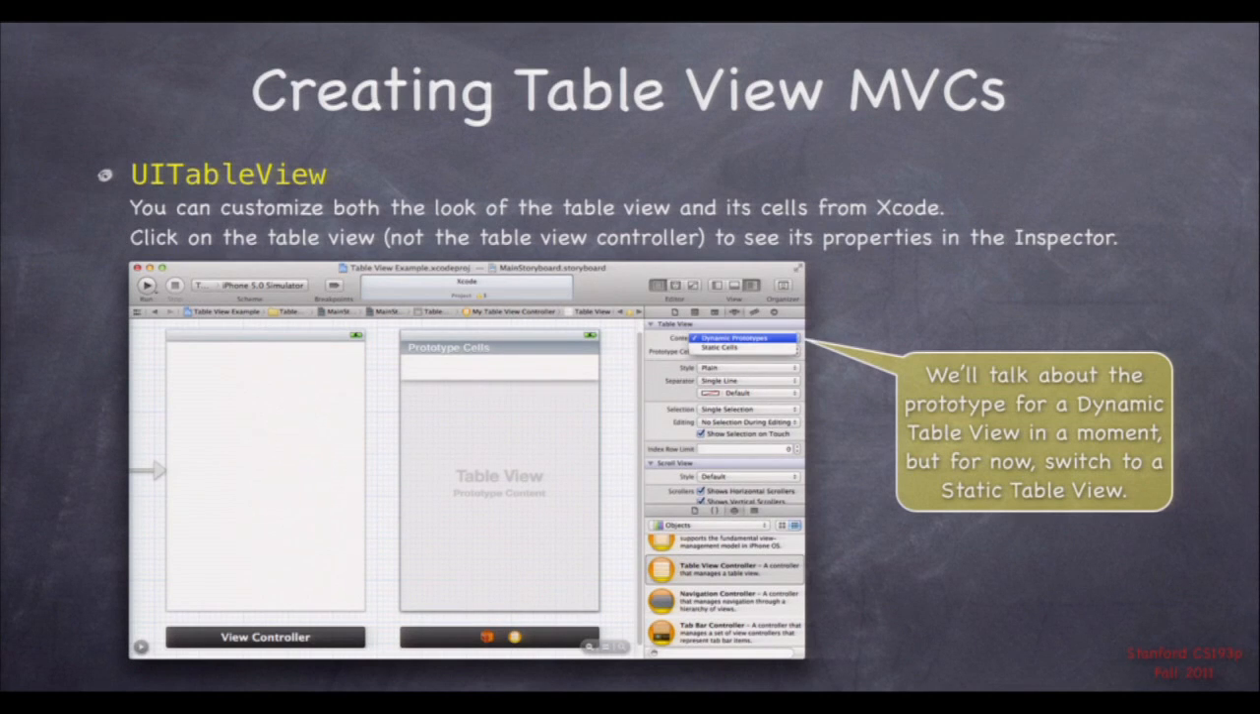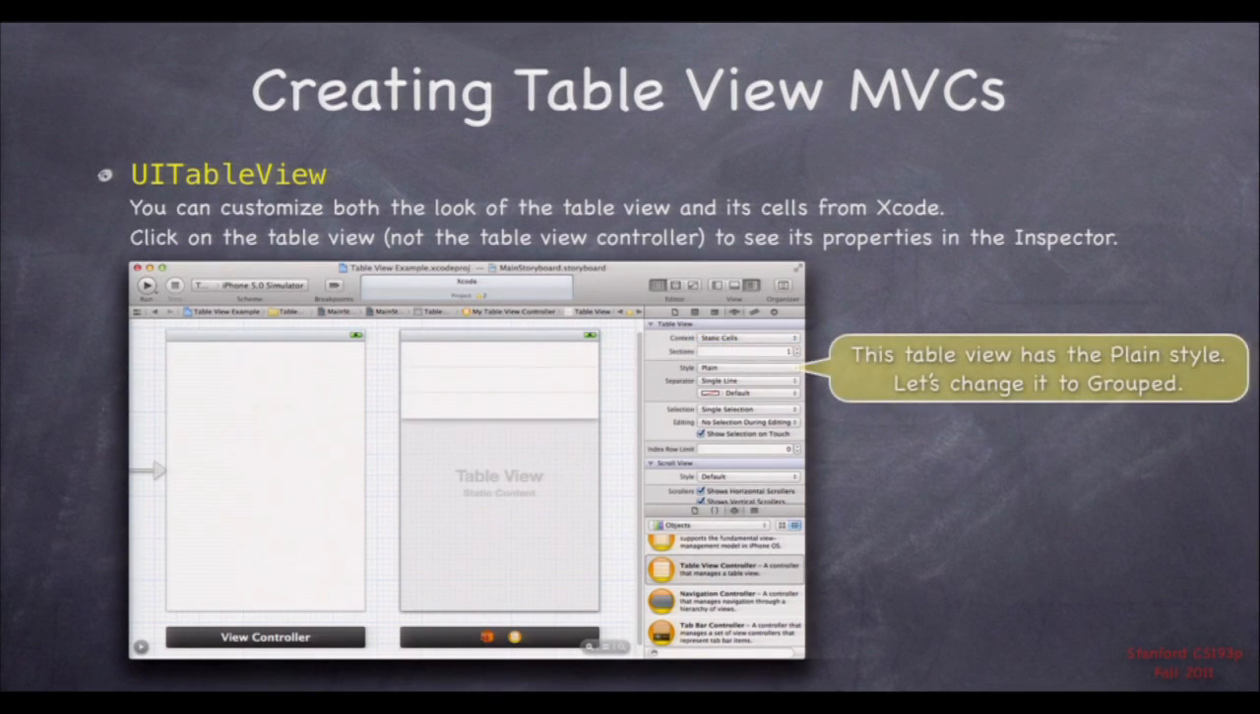The most important one is whether you want a dynamic table, where you're going to supply all the data and it could be any number of rows, or a static table, where you set the number of rows in Xcode. Maybe you might fill in the data in the rows in your code, but there's going to be a fixed number of rows. So let's switch to static first and look at the static table here. So I flip that to static.